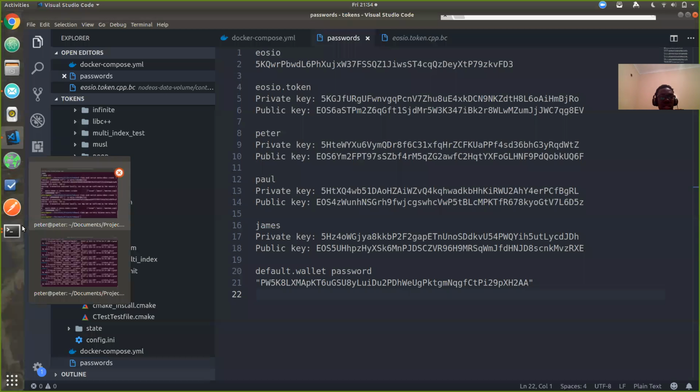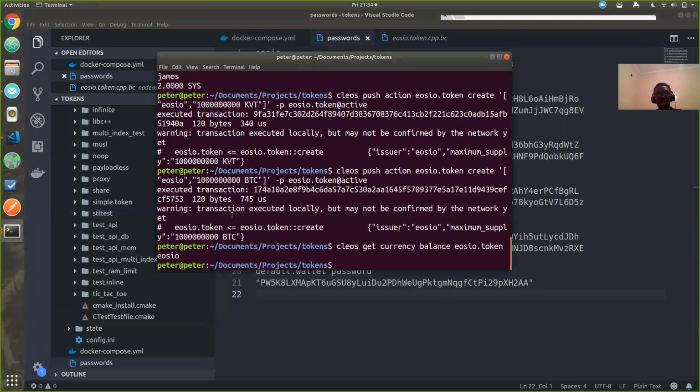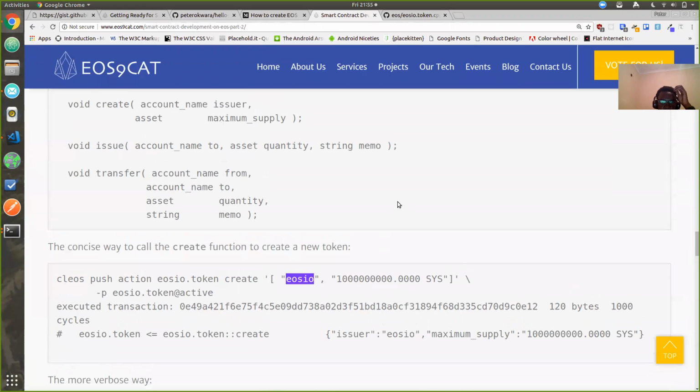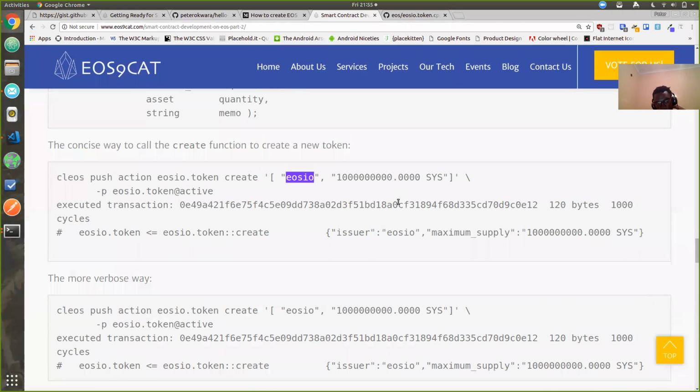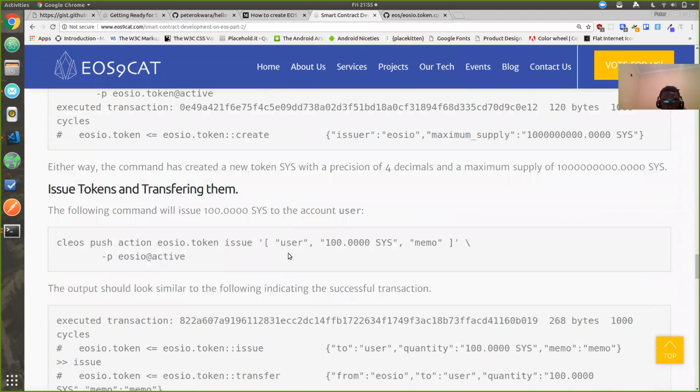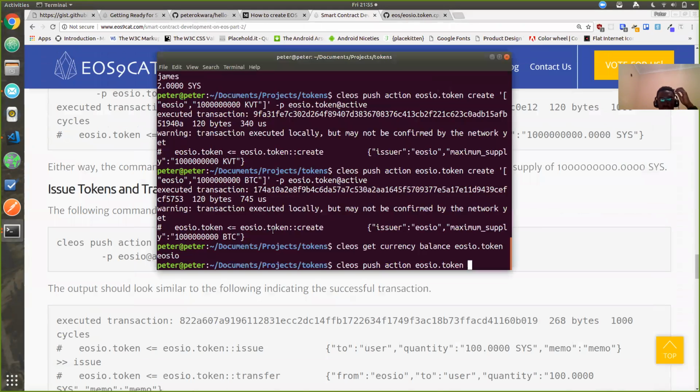So clears, push action. Clears push action. Your SIO.token. We created, so wait, after you create a token you need to issue. I think that's why it was failing. You need to issue. And to issue, you need to specify the issuer, the amount, and the memo. I think that's what it was failing.